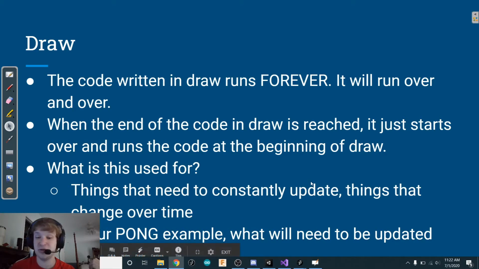Let's now talk about the draw function. So what does the draw function do? How is it different from the setup? Well, it's also a block of code. So it has 2 curly braces, and then has some code between those 2 curly braces. Except for draw, the code between those 2 curly braces will be run forever. What I mean by that is that it loops. It's going to loop, right? And so it's going to start at the beginning of draw. It'll run through line by line by line until it gets to the end.